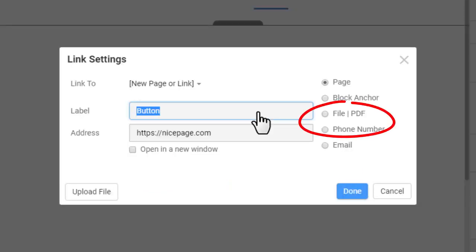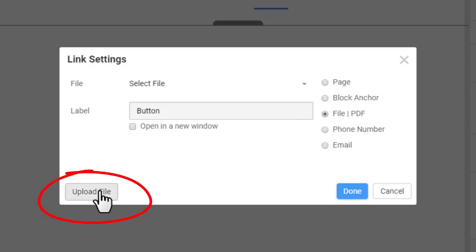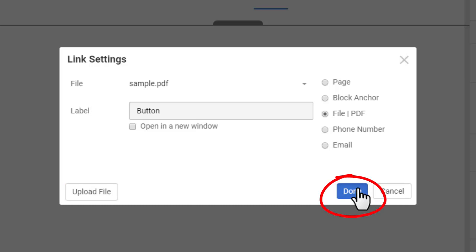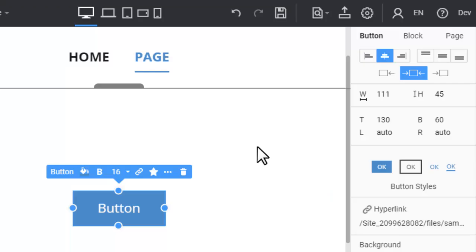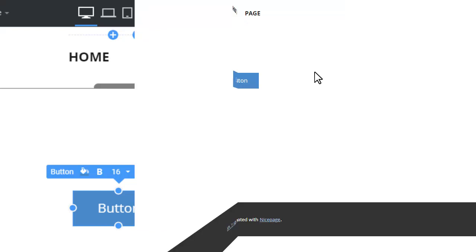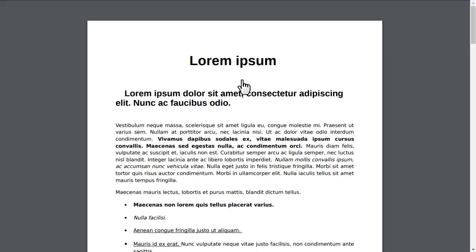In the Link Settings dialog, select the File PDF option to the right. Click the Upload File button. Select the file from your PC. Click Done. Preview in a browser, for example, Google Chrome. In the browser, click the button to test the downloading. Similarly, you can link to files from the menu items and hyperlinks.